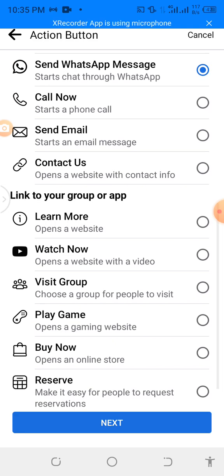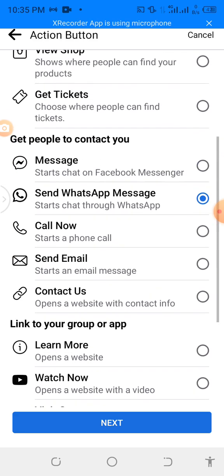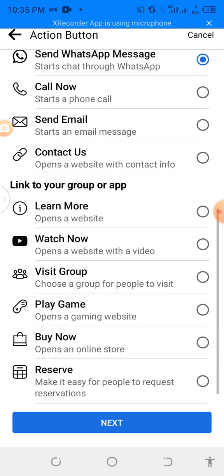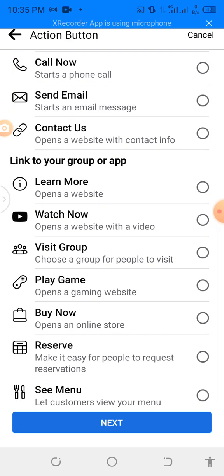Okay, that is it about how people can contact you. Now, coming over to link to your group or app. How do you link this very page to your group or to your app?